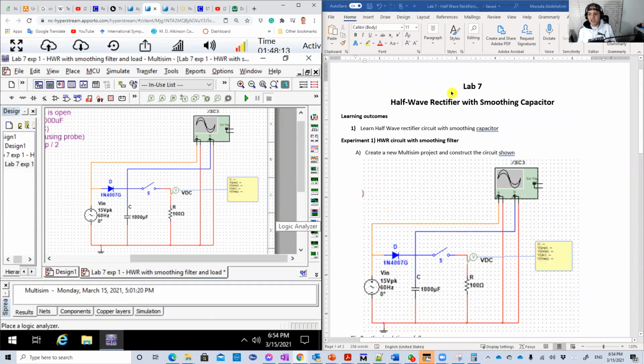We're going to continue the half-wave rectifier, but now we're going to add one simple addition, which is this capacitor. We learned from our lectures that this smoothing capacitor, or the peak capacitor, will enhance our rectification a lot, and it will increase the amount of DC in the load, the 100 ohm resistor load here.